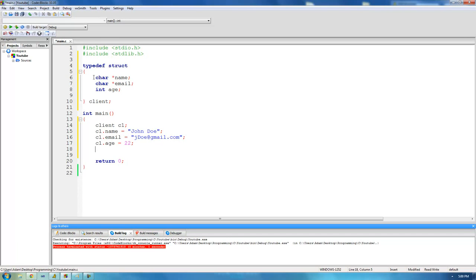Alright, so this character pointer right here called name basically just stores the address of John Doe in memory. And this character pointer called email just stores the address of jdoe@gmail.com. So let's just say that we wanted to access the client's first initial. So since a pointer is the exact same thing as an array, all we have to do is access the character at the 0 index of this character pointer or array called name.